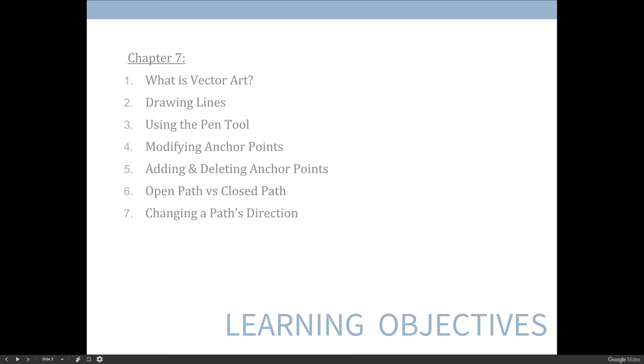You've already created some vector art in our class. If you're creating text or shapes or things like that, that's all made out of vector art. In addition, we'll draw lines with the line tool. I'll show you the pen and the pencil tool a little bit. I'll show you how to modify anchor points. We will practice adding and deleting anchor points, moving them around if we need to. I'll show you the difference between an open and a closed path and how to convert to one or the other if you need it.